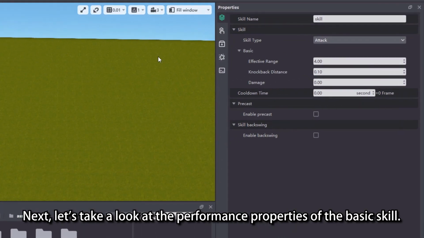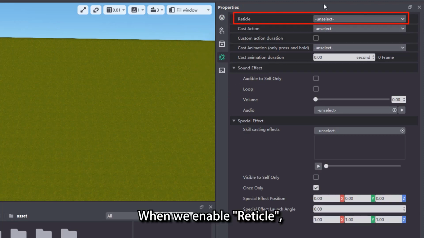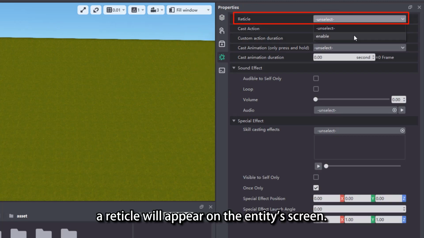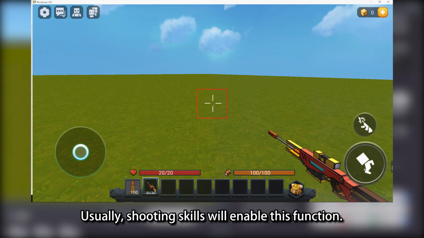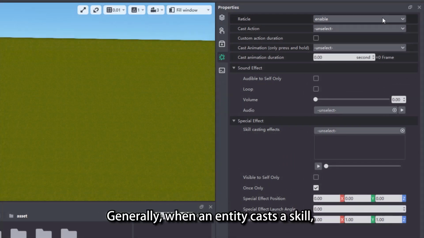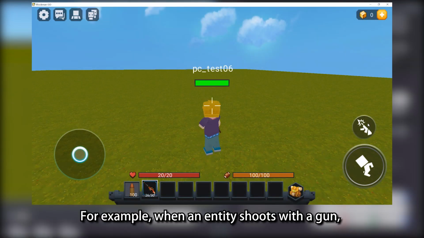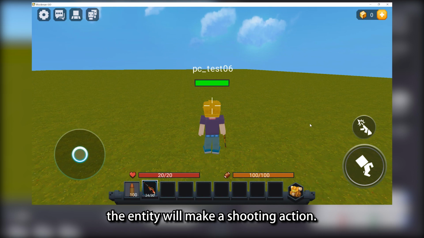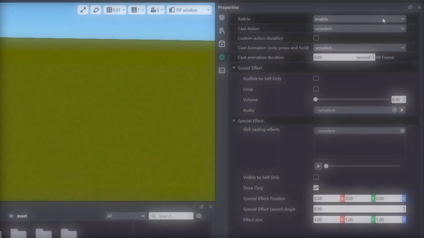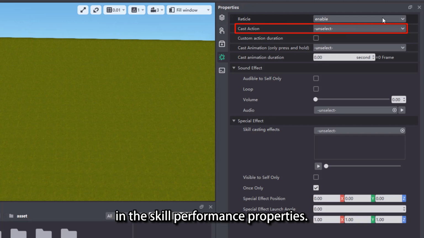Next, let's take a look at the performance properties of the basic skill. When we enable reticle, a reticle will appear on the entity's screen. Usually, shooting skills will enable this function. Generally, when an entity casts a skill, it usually makes some specified actions. For example, when an entity shoots with a gun, the entity will make a shooting action. In the editor, we achieve the above effect by configuring the cast action property in the skill performance properties.